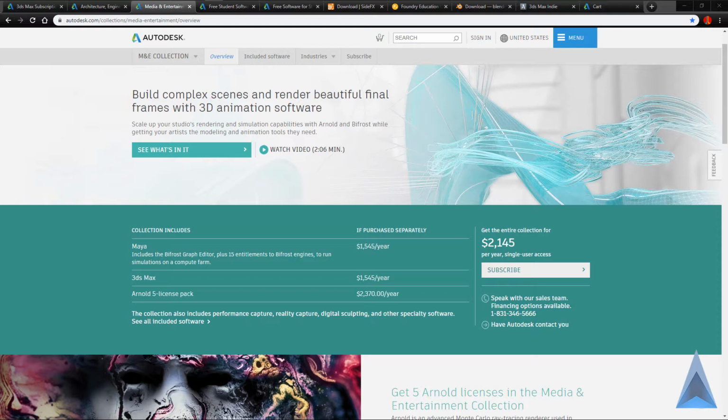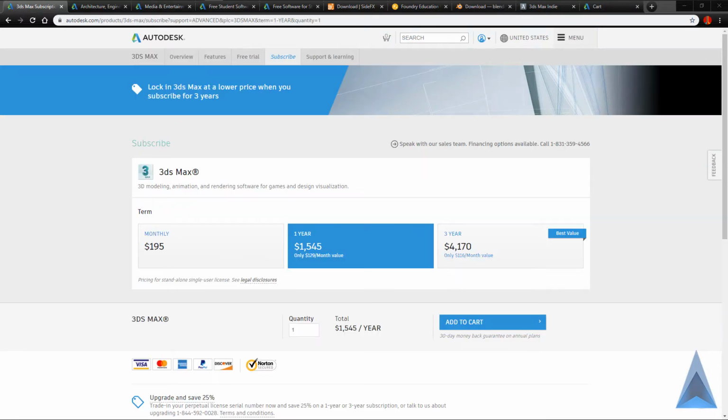But let's say you're a student or hobbyist, and you're just learning 3DS Max, or even a freelancer just starting out. You likely can't afford $1,500 a year for a subscription. That's over $3,000 for 2 years and almost $8,000 for 5 years. Luckily, there are three other options that are either free or relatively cheap.